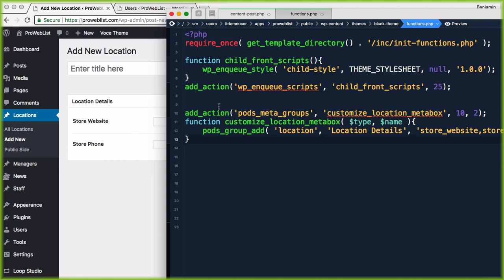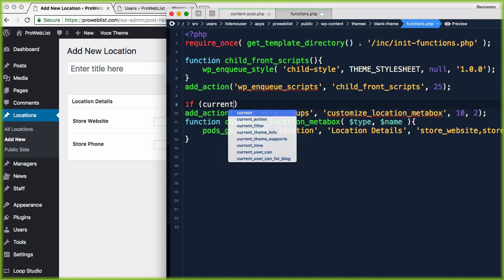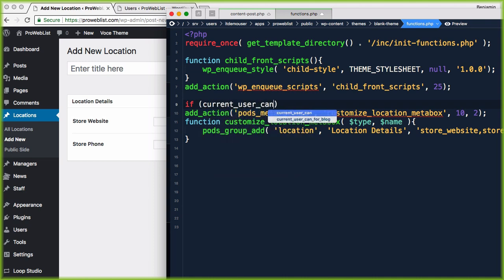So what we're going to first do is, see this one? If, because we're in PHP, we're going to say if current user can administrator.